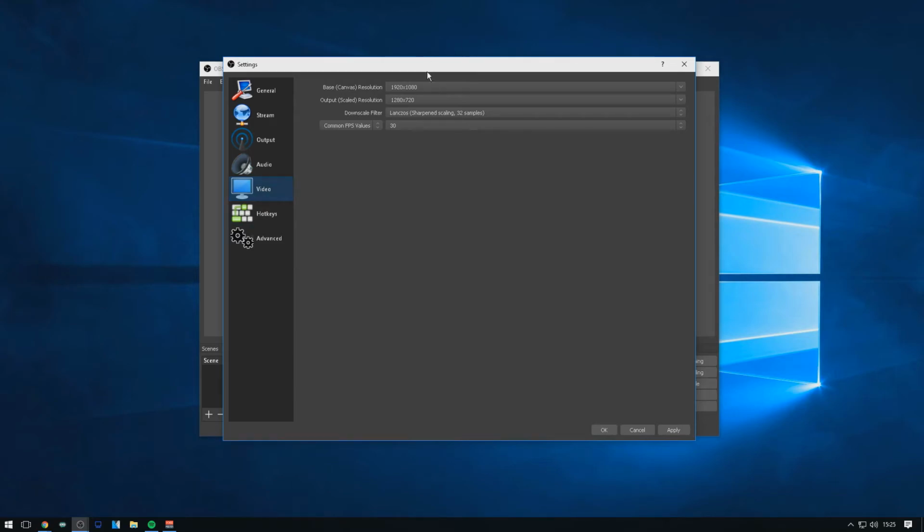Next tab, you want to have this resolution as your native resolution. So mine is 1920 by 1080. Output scale resolution, you want that on 720p. You could go a little bit lower, but never go any higher because you're not partnered. And also OBS recommends 720p for the best quality currently, as this video is uploaded.